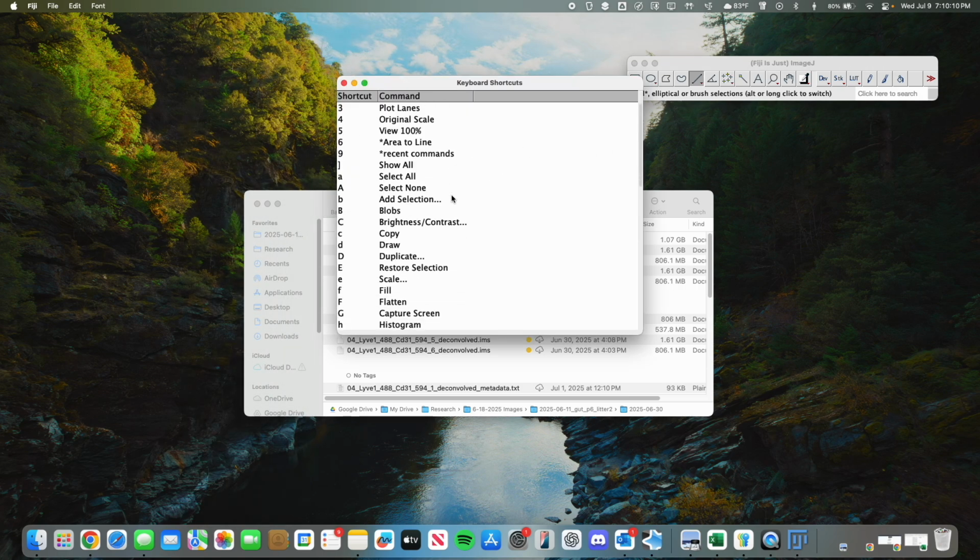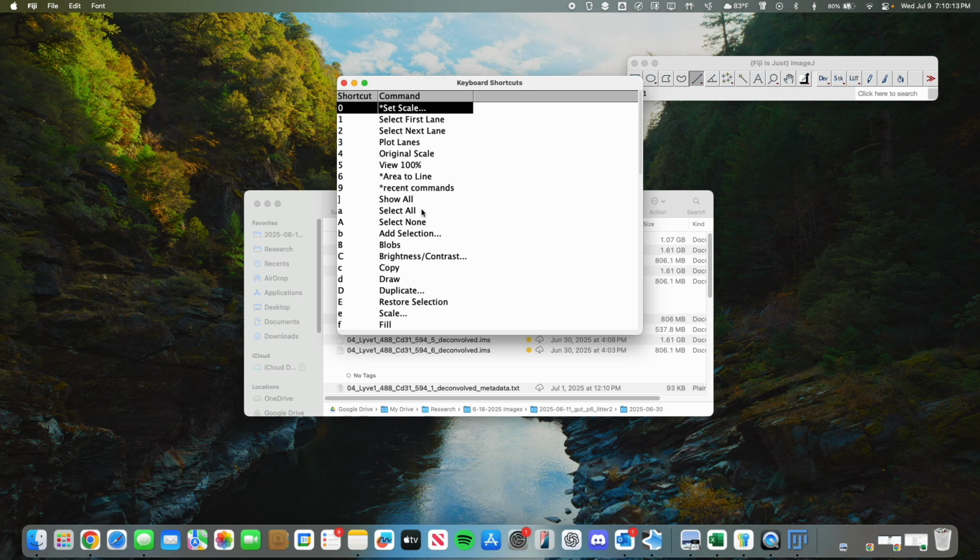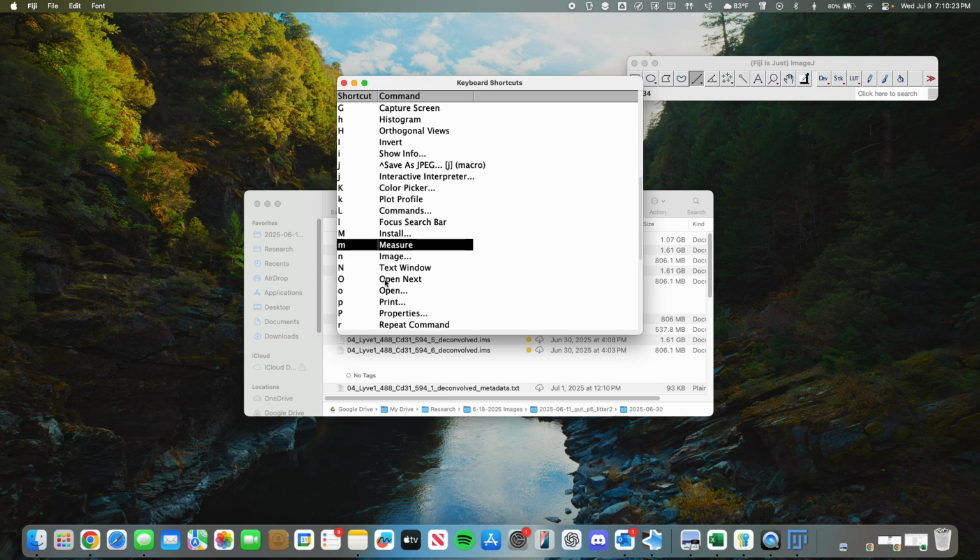And the ones that I use right now is for setting the scale, which I can assign to any value I want. I made it 0, area to line to 6. I can also do measure for M. I think that's already put in. But yeah, those are the things that we can get working in there.